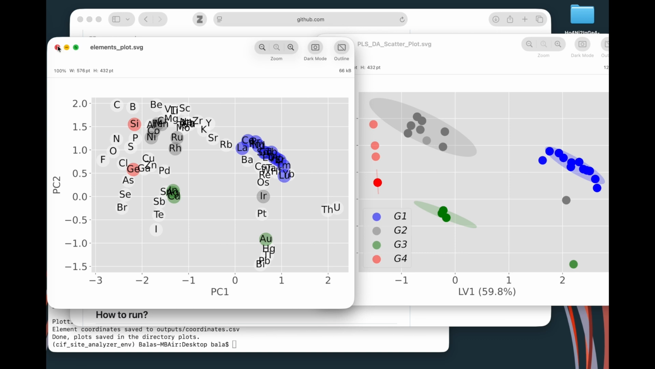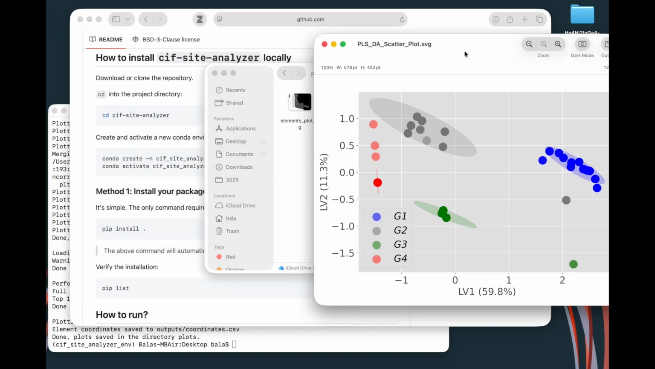So next, let's look at the other outputs. Now that we have these coordinates for elements, we can actually plot the compounds using these coordinates by taking the weighted average.